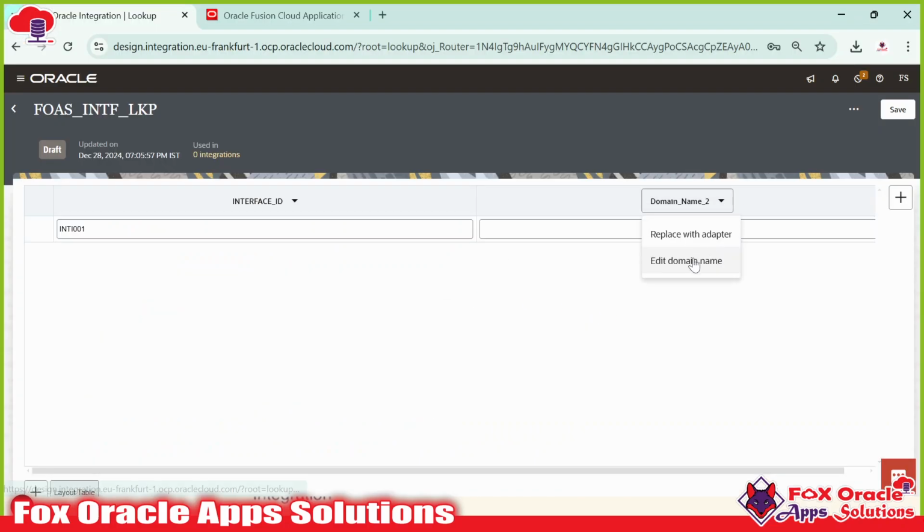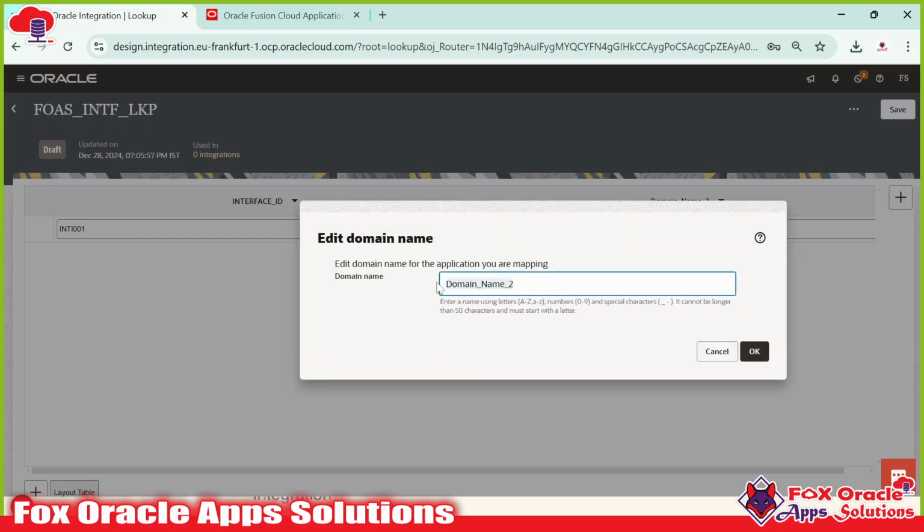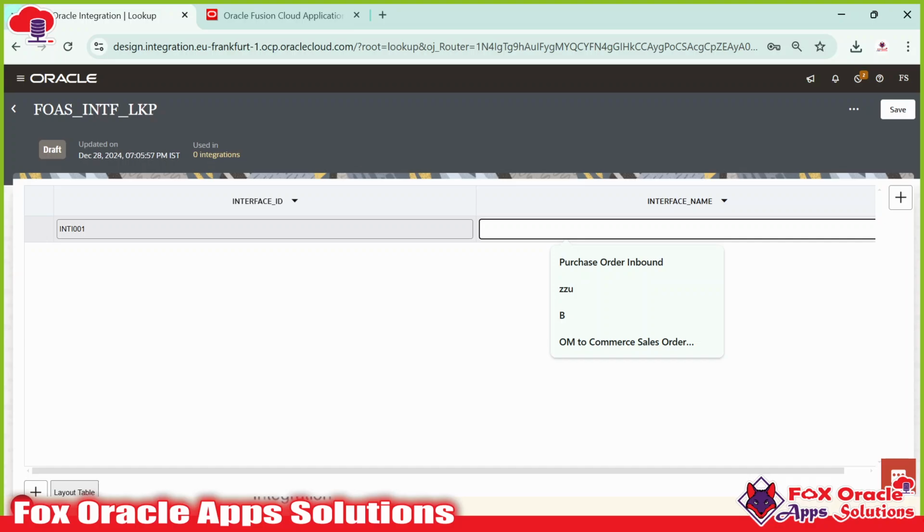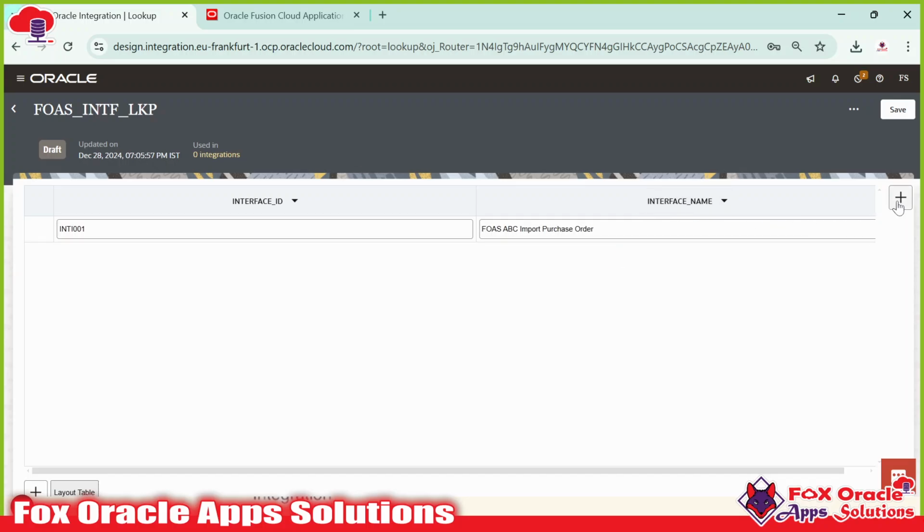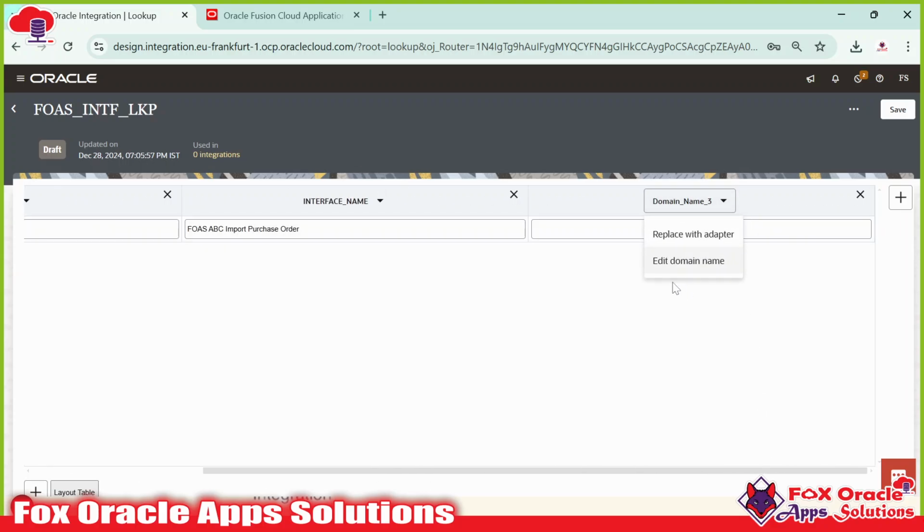Interface ID. So let me give the name to this interface. Column name I will give as interface name. So what is the interface name? I will give the name as FOAS ABC import PO purchase order. So for example, this is our interface name, that's the integration name, or we can say the application name.